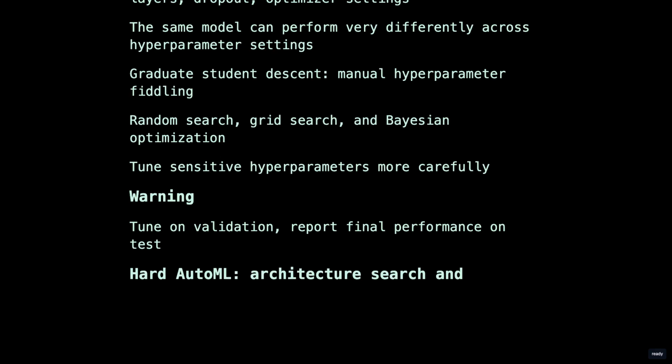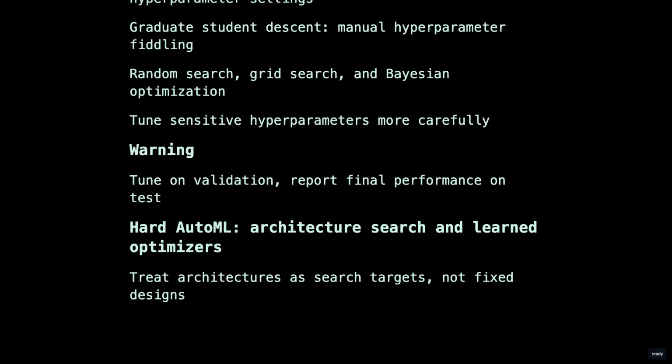The harder version of AutoML moves beyond tuning knobs and starts changing the model itself. That opens the door to searching for architectures and even learning the optimization rule that trains them. Now, the building blocks become part of the search. Instead of handpicking every layer and connection, the algorithm explores combinations and tries to discover a better design automatically.